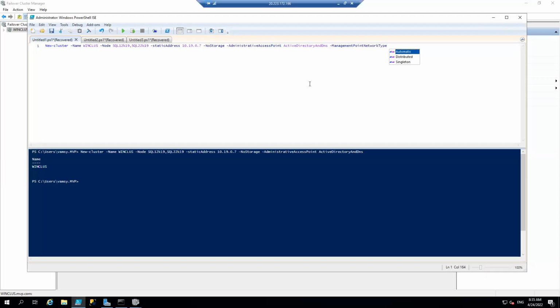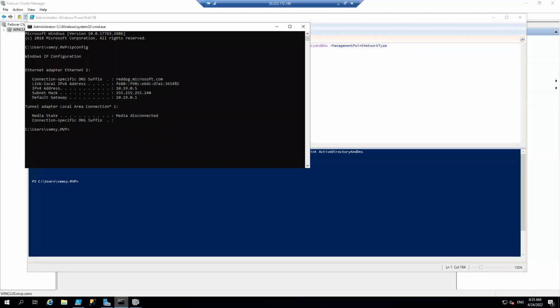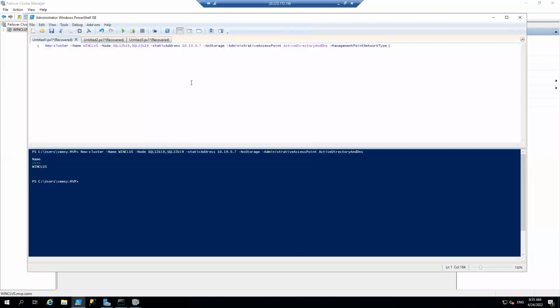Vamsi, it looks like a stretch cluster? No, this is not a stretched cluster. And if you see my IPs, I am in a single subnet, 10.19.0.5, 6, and 7. So those are my IPs. I don't have any stretched clusters. This is not multi-subnet.